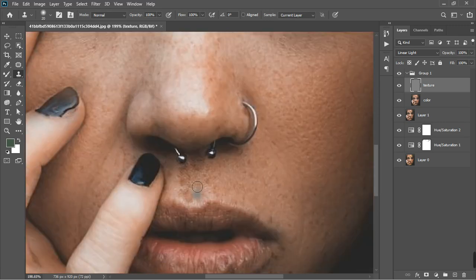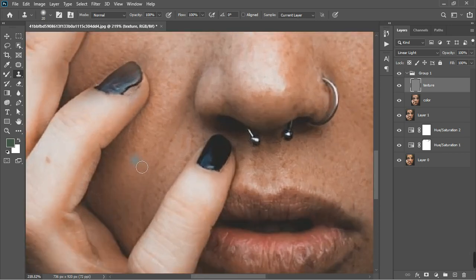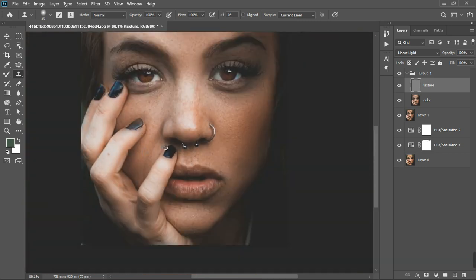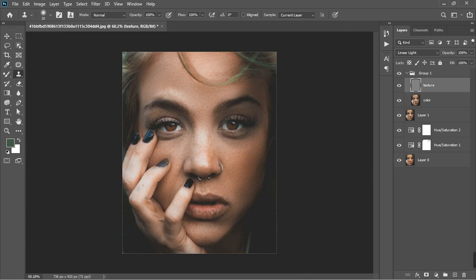All right, so I'm going to zoom in right here and just replace a few spots on it. Also our cheek and the line right here, I'm just going to replace that, and this one right here I'm just going to leave alone, so yeah, we are good.